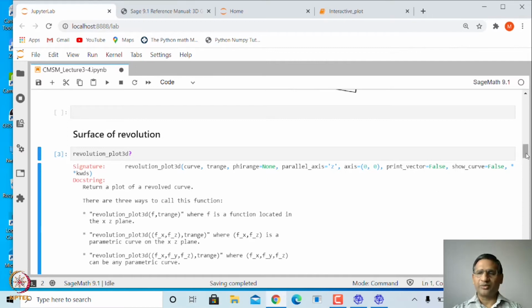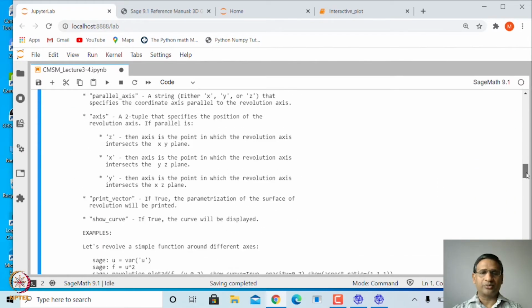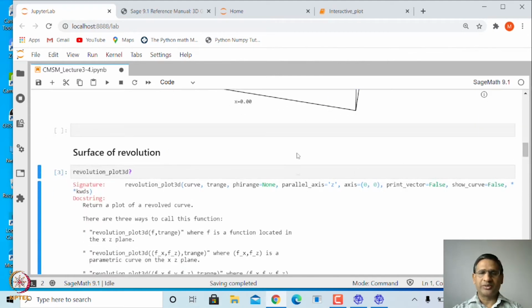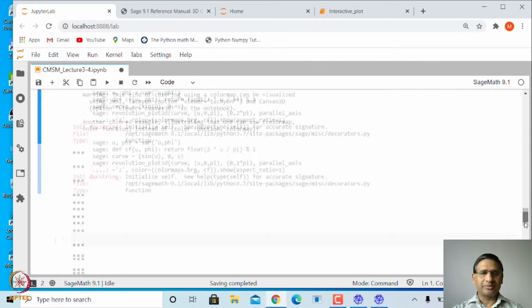So, let us take an example. Of course, this also gives you several examples. You can make use of this example itself. So, let us go to the first example.